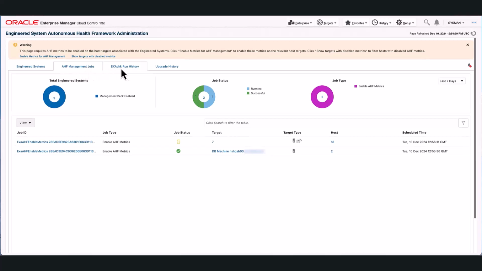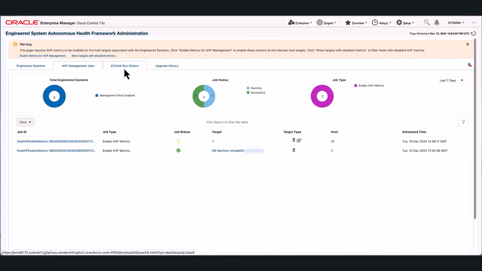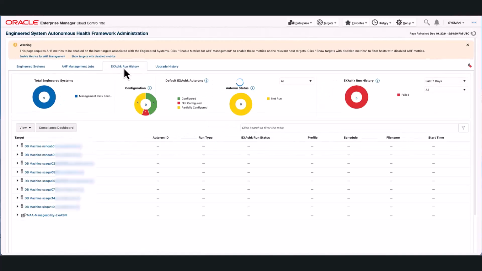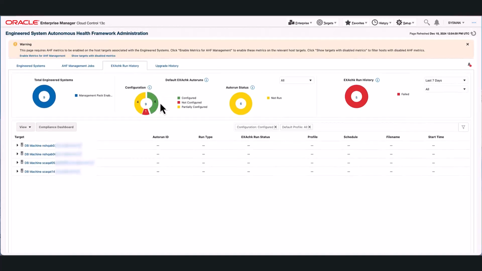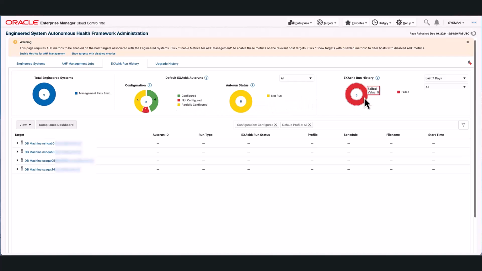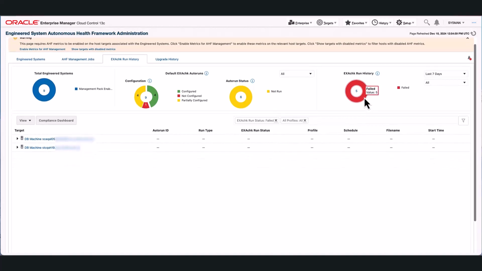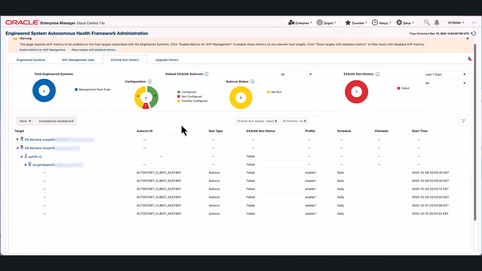The next tab is the ExaCheck run history. Here we have a configuration status, auto-run history, and we have execution history by selecting a focus group. In the top section, it will filter the target section to only show the selected focus area. Same when selecting fail on the run history, then it will only show Exadatas with failed ExaChecks. From here, it's possible to drill down for more details on the failed job. We can also add more filters to further narrow down on a specific focus area.